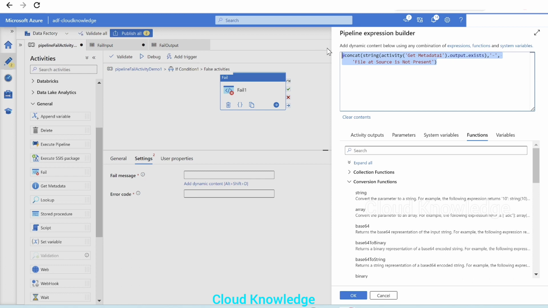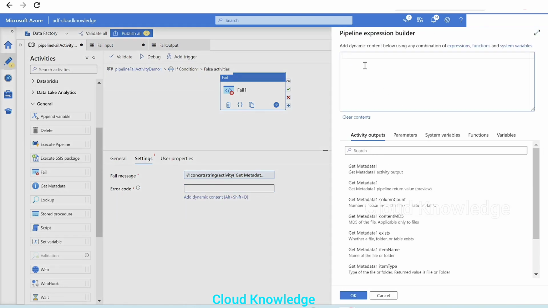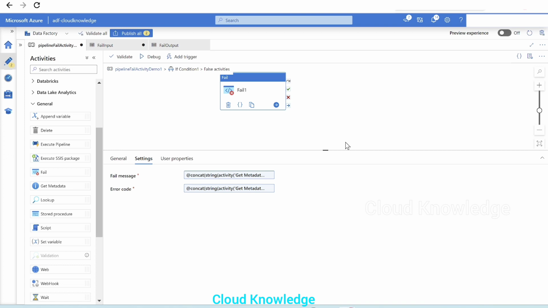We'll copy this fail message, click OK, and we could either give a code here, or we could give a dynamic content pasting the same error message. And along with the message, let's say I want to give any random code, file absent 001 something. Okay, so we'll click OK. So the setting of the fail message and error code in the fail activity is done.